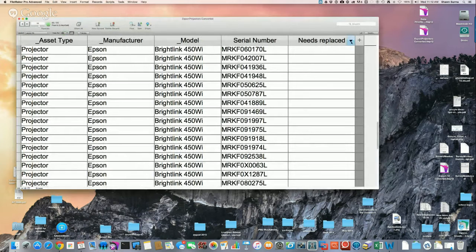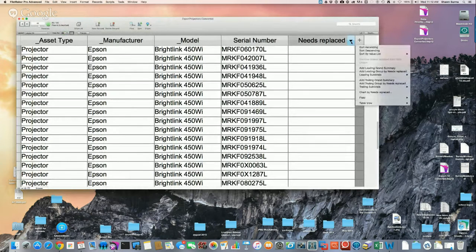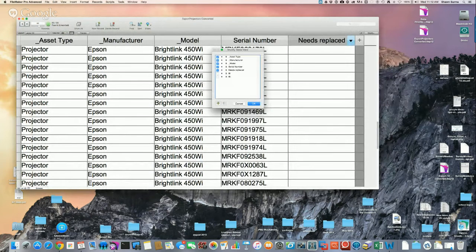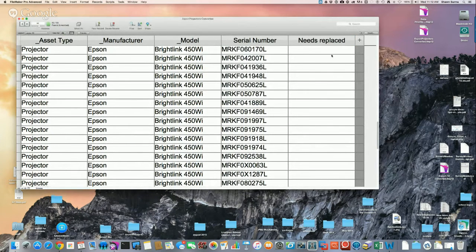Again, if you didn't see that, I clicked on the drop-down box and I went down to table view, modify, and that brought up this modify table view where I can choose what records to show and what records not to show, and click OK. And now I have my needs replaced, so I can mark those for you. Okay.